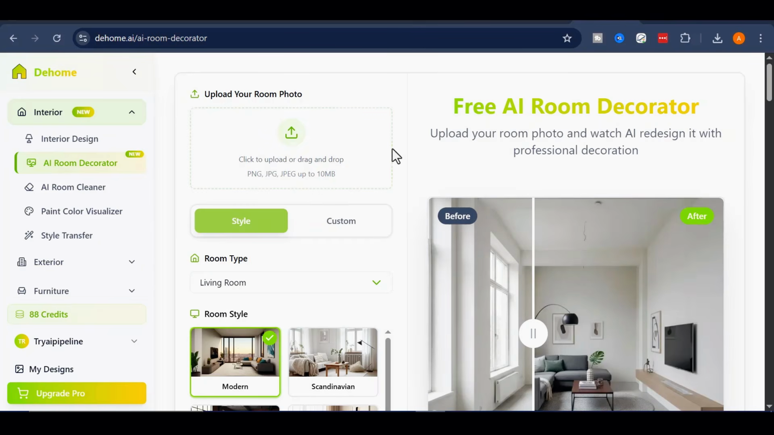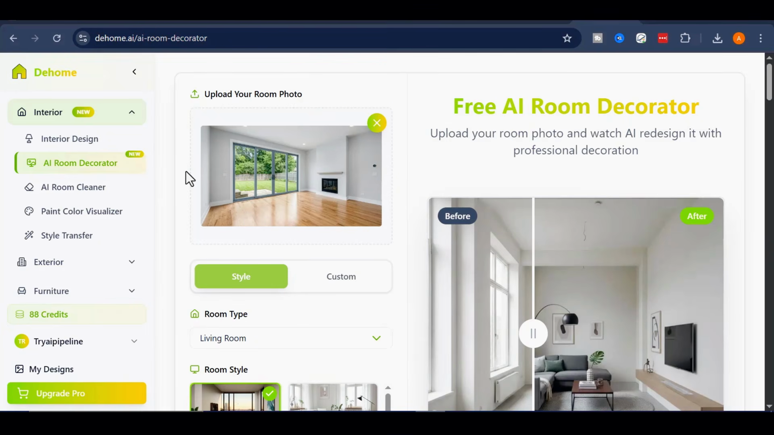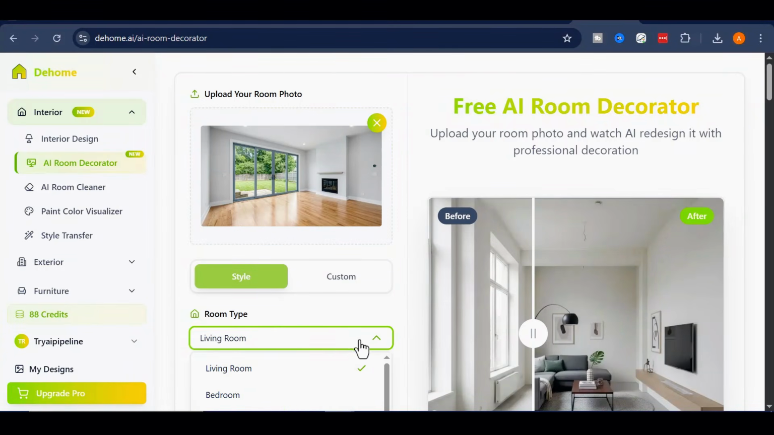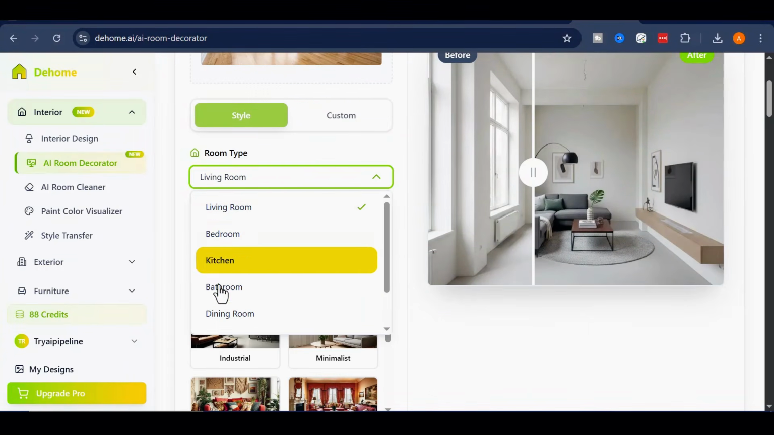Alright, so for today's example, I want to decorate a living room. To get started, I'm going to come right over here and upload an image of a blank, empty living room. Now, if you don't have one handy, don't worry. You can easily generate a blank room image using any AI image generator out there. It's really that simple. Next, we want to make sure the room type is set correctly, so I'll go ahead and confirm that living room is selected right here.